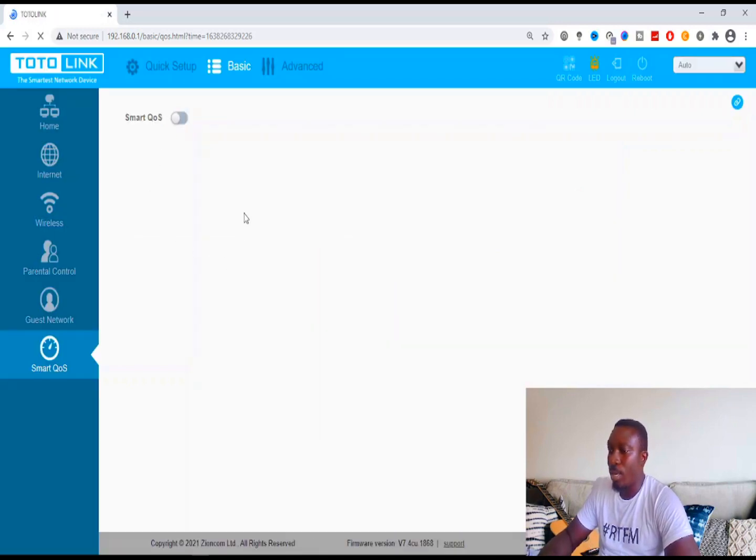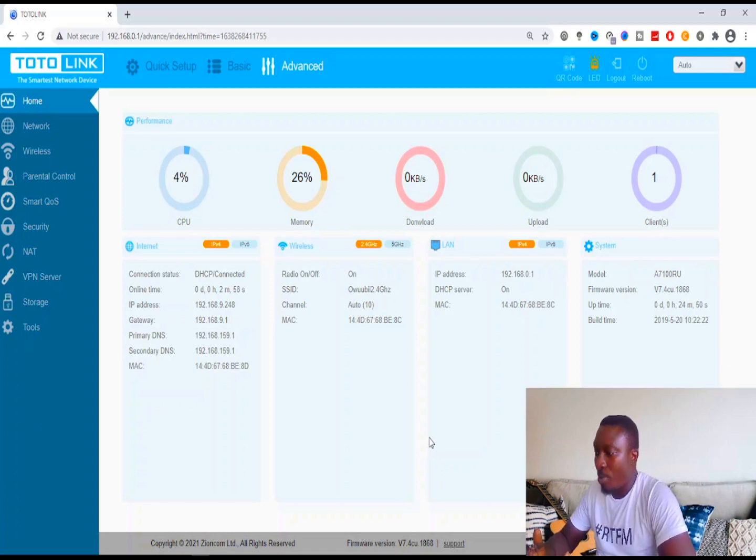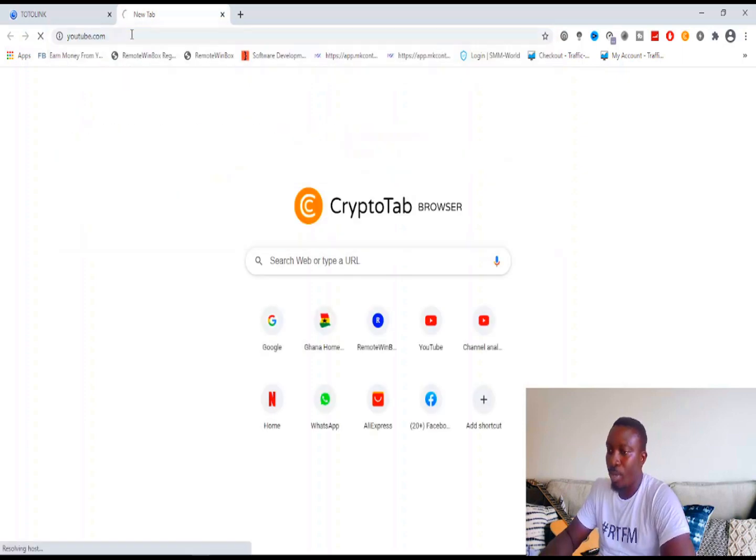Now let's go to the advanced tab. In the advanced tab, you have certain advanced features, such as a dashboard which is more advanced, gives you specific information, as in the performance of the CPU. You're able to see its performance here. You're able to see the performance of the memory, the download speed, the upload speed. So for example, let me go to YouTube and try to do some streaming.